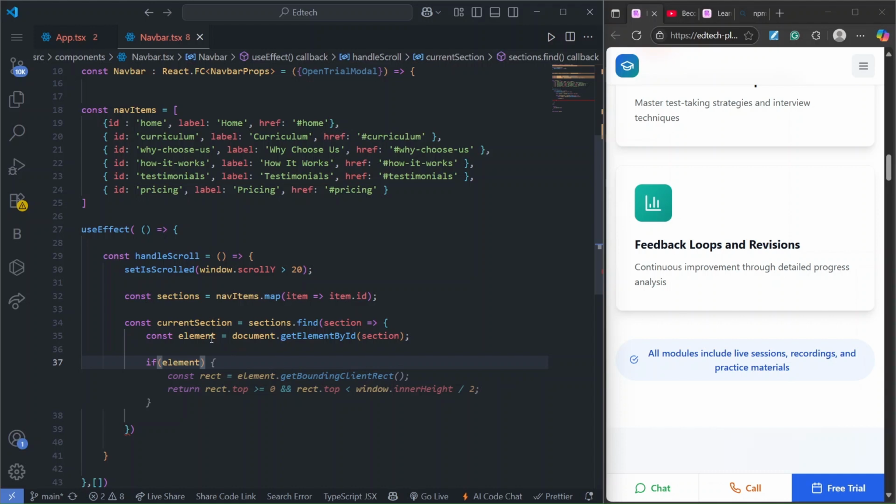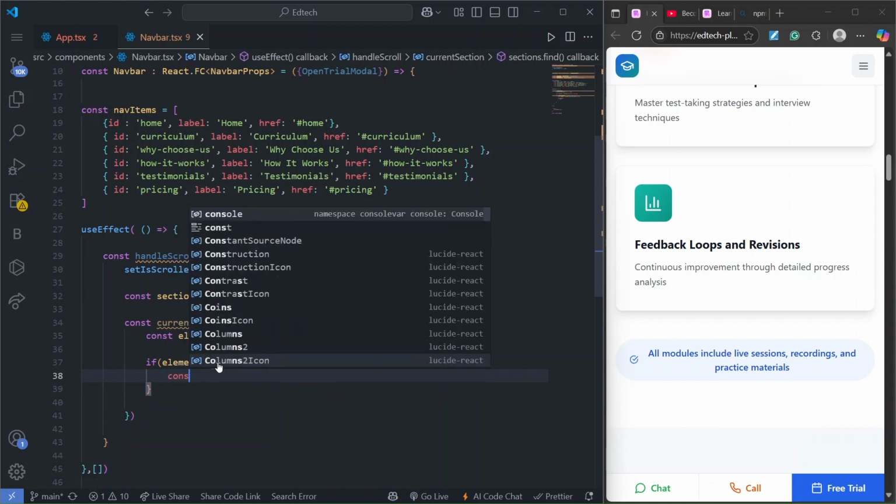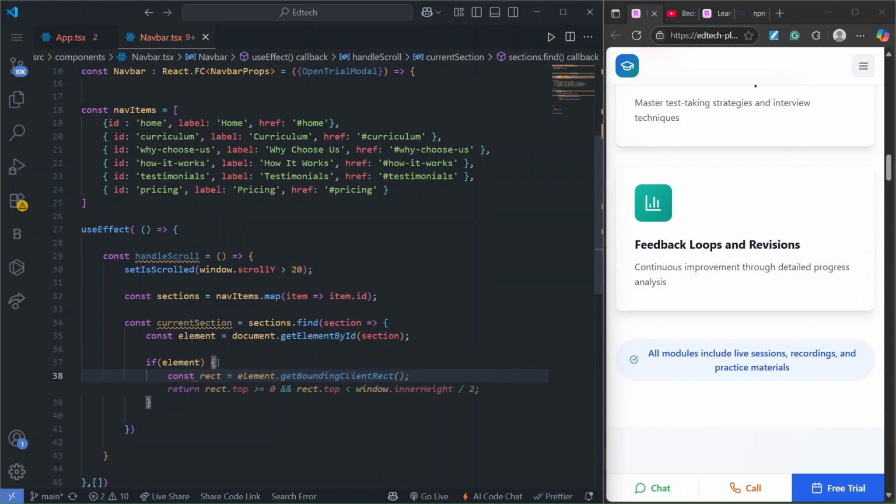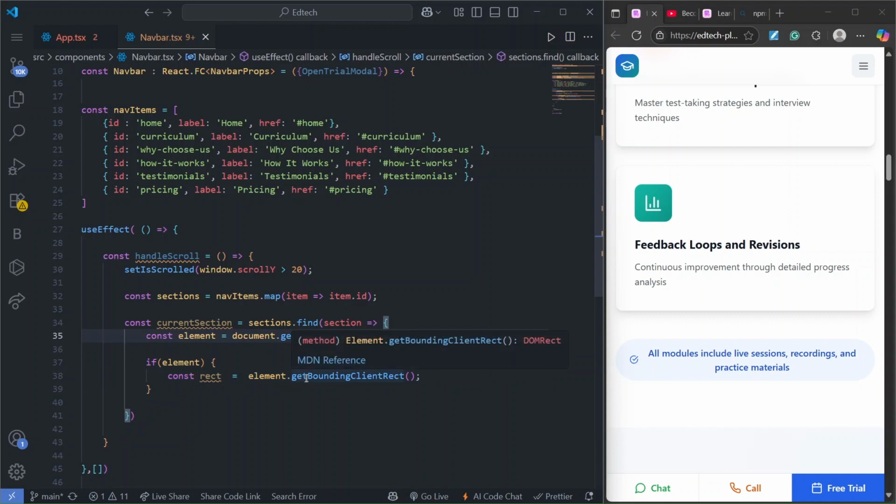so suppose we are on the home, right? If the element, then what we are going to do, we have a most important function, right? So const rect equal to element dot get bounding client rect. So this is the most important function.